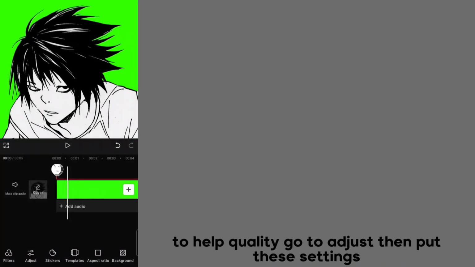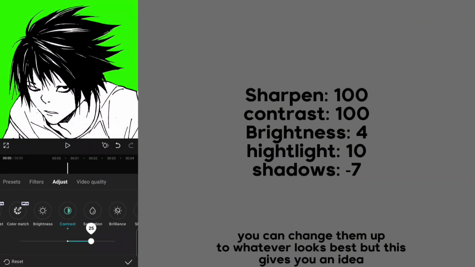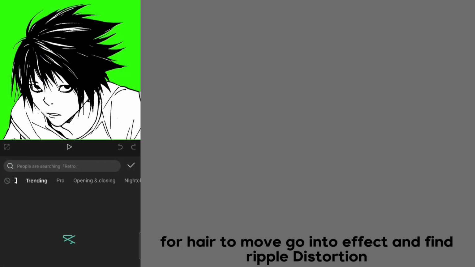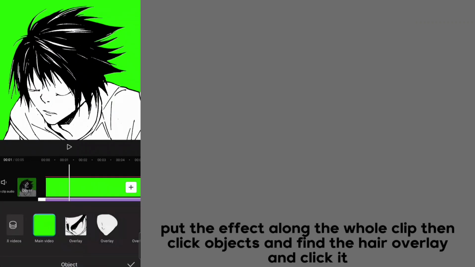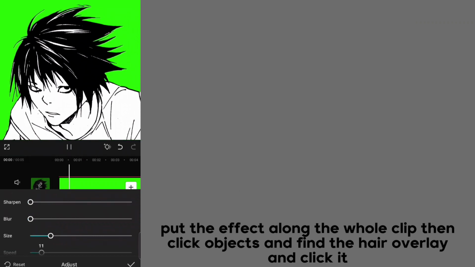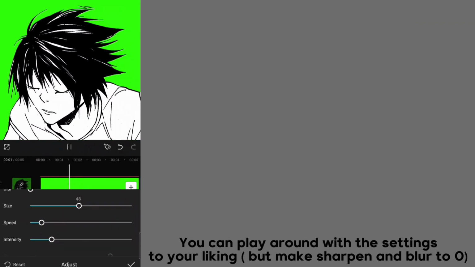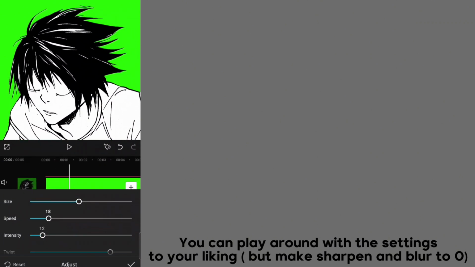To help quality go to adjust, then put these settings: sharpen 100, contrast 100, brightness 4, highlight 10, shadows -7. For hair to move, go into effect and find ripple distortion. Put the effect along the whole clip, then click objects and find the hair overlay and click it. You can play around with the settings to your liking, but make sharpen and blur 0.